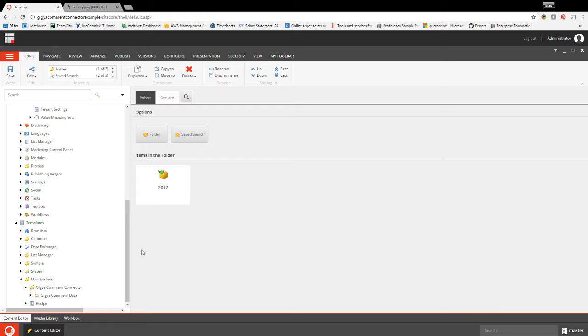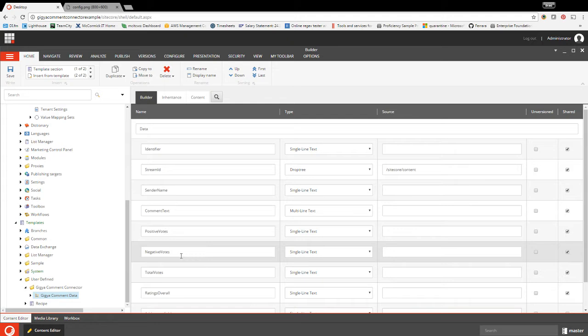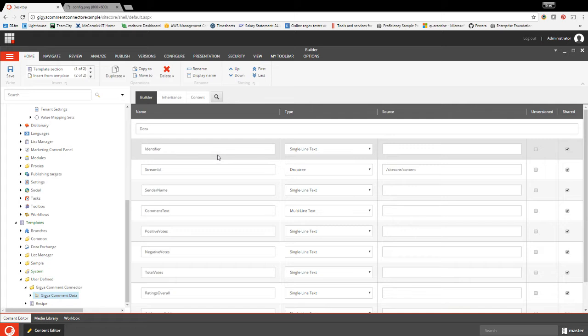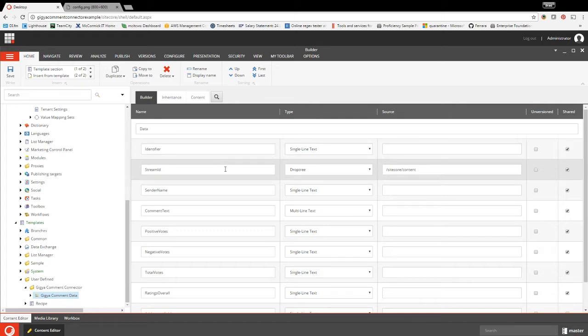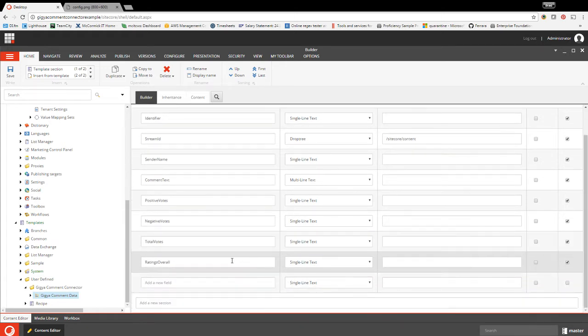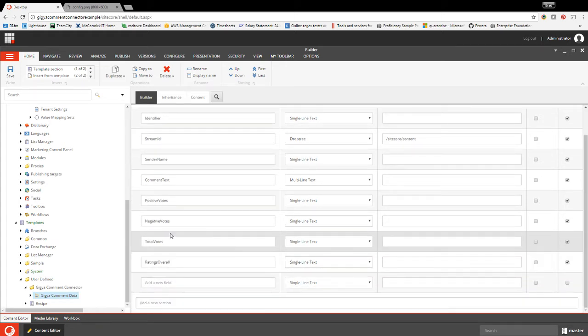To start it off, we have our Gigya Comment data template. This template has a subset of comment data that we felt was valuable to be in Sitecore's user-generated content. There's the identifier, which is just an ID, a stream ID, which is the ID from Sitecore, sender name, as in the first name of the individual, the comment they left, how many positive votes it's had, how many negative votes it's had, the total votes, the overall ratings, and that is about it for that.